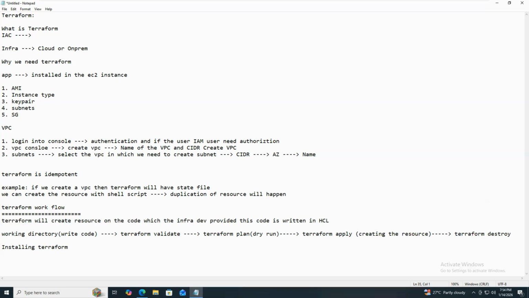First, we need to write the code, and whatever code we have written, whether it is correct or wrong, we have to check it. And then we need to do the dry run, which means planning, and then we have to create the resources. And once the project, or the requirement, is completed, then we can delete the resources. Okay. So this is the Terraform workflow.